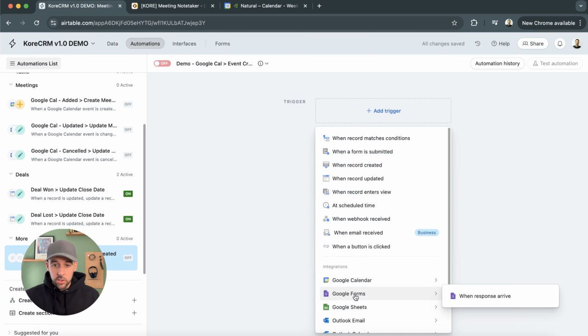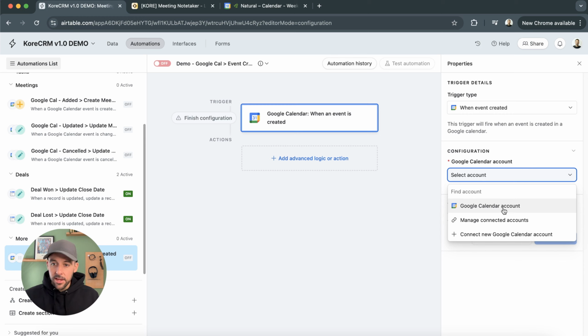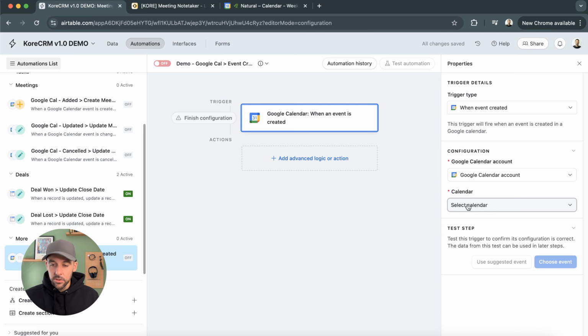If I click on this, we can scroll down to a Google Calendar integration. If I click on this Google Calendar, you can see when event is created. This is what we want to start with, because whenever a new event is created, we want to add it to our meeting table. So we're going to connect our account. I already have a Google Calendar account. You will need to add your Google Calendar account if you have not done so already.